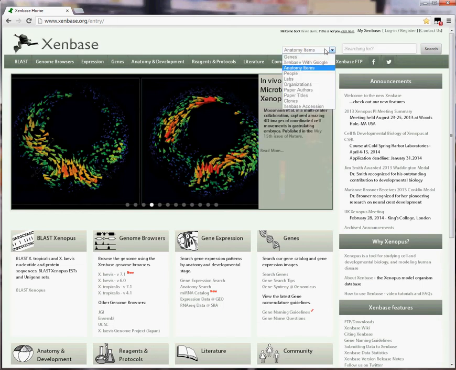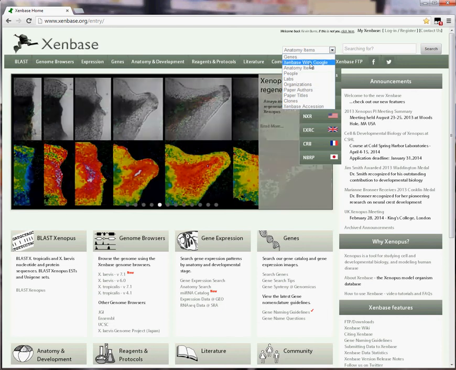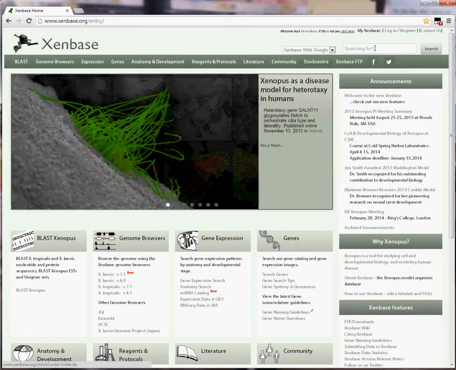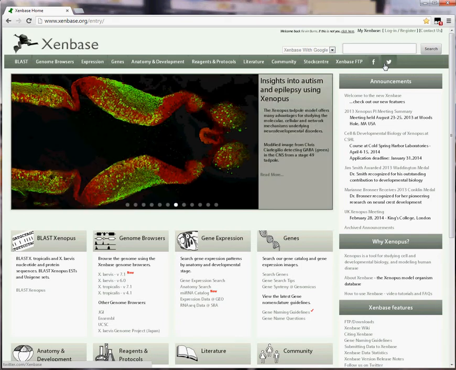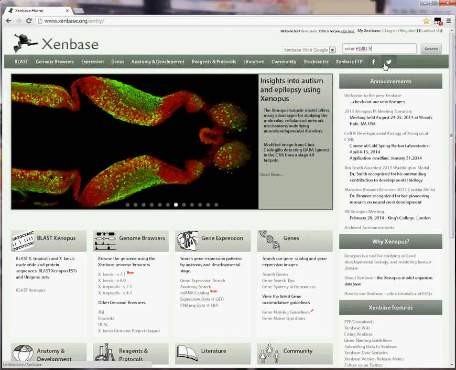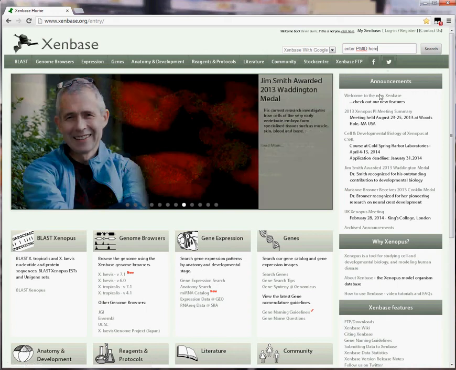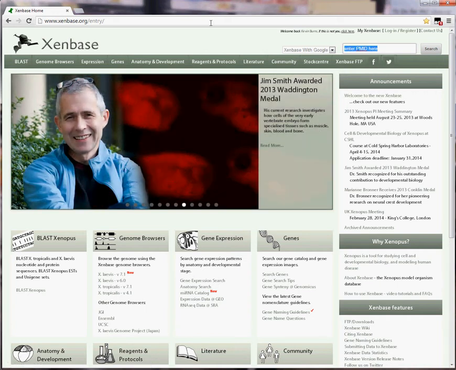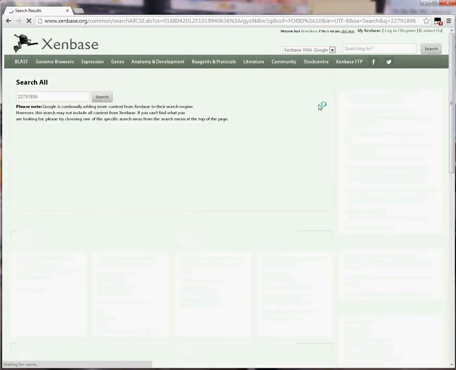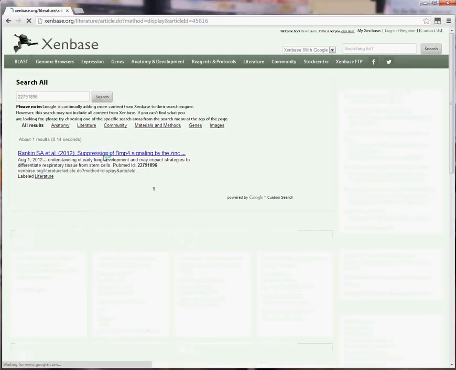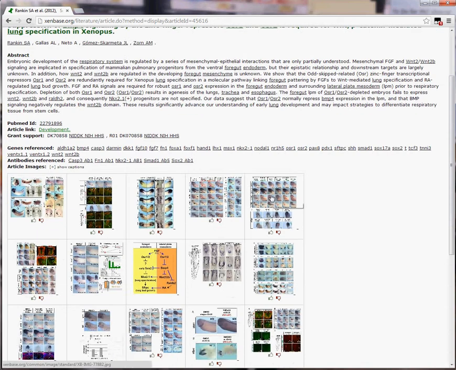Finally, there's one other search that I will point out for you in particular because it is particularly useful for searching for Pubmed IDs, which is not directly available on the search bar otherwise. So if you select Xenbase with Google, you can then find information by Pubmed ID. So enter Pubmed ID here, and it will find the relevant article for you. As an example, I have that one prepared. It should take us to a nice paper by the Zorn Lab.